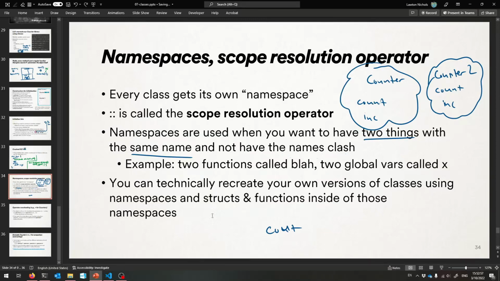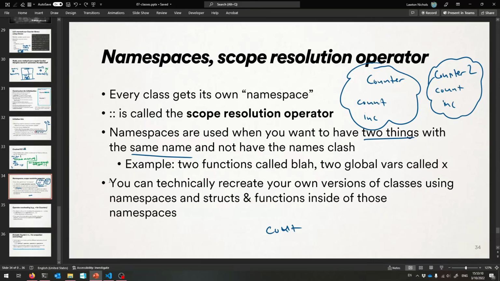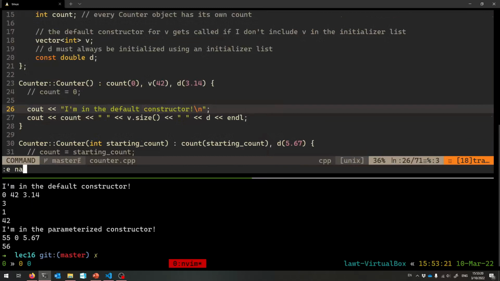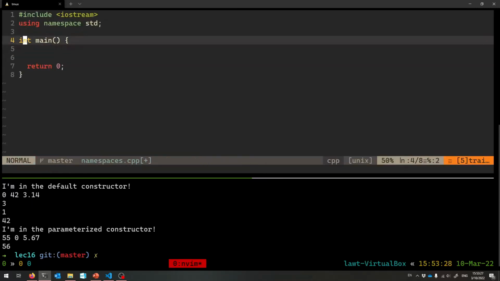So let me show you an example of this where I make two separate functions, both called blah, and two separate global variables called x, but they're inside of different things called namespaces. All right? You don't have to make a class to make a namespace. Let me show you how to make your own, and then finally this bullet will make sense. Then I'll be ready to talk about that. So let me make a new file called namespaces.cpp.